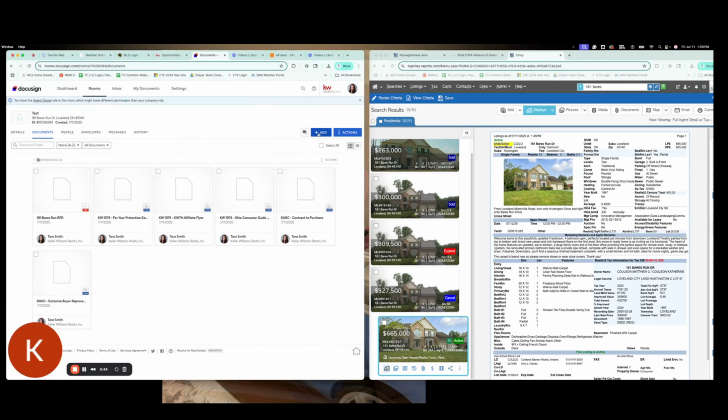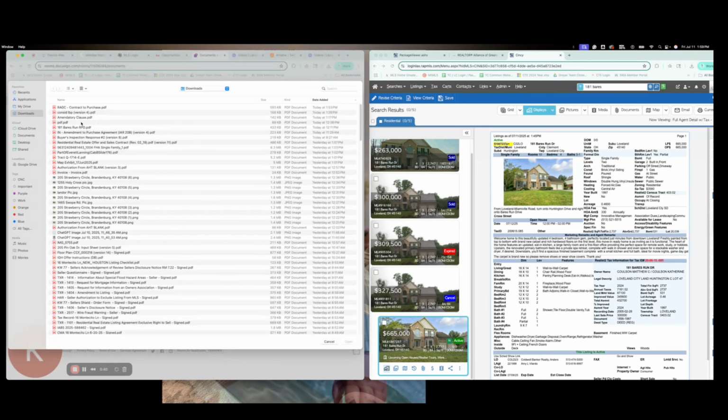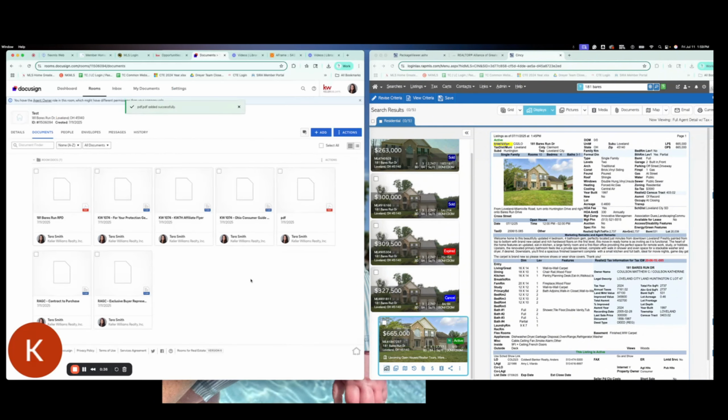So, and then I don't have an agency disclosure on here either. So I'm going to go ahead and add that one as well, which I had downloaded. So now that we have all of our forms in there, in the next section, I'm going to show you how we fill them out and we send them.